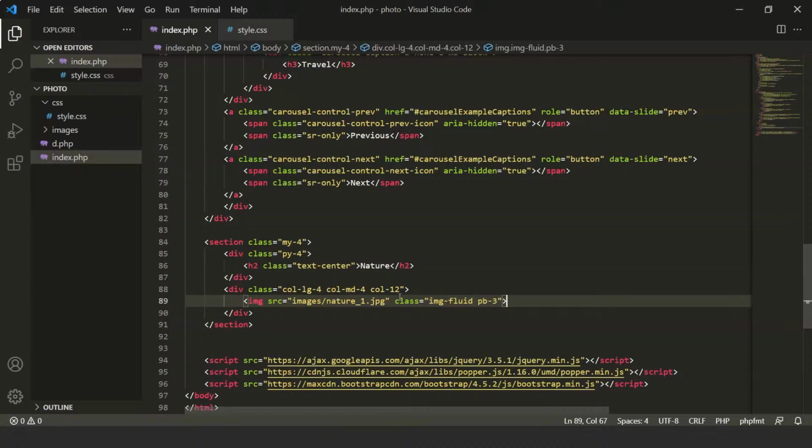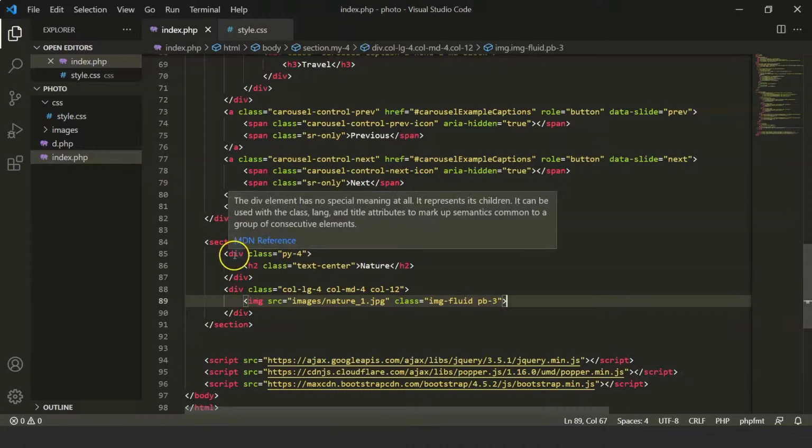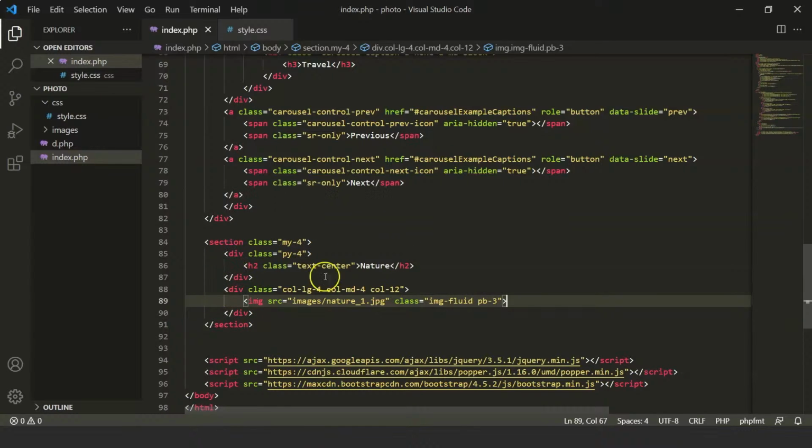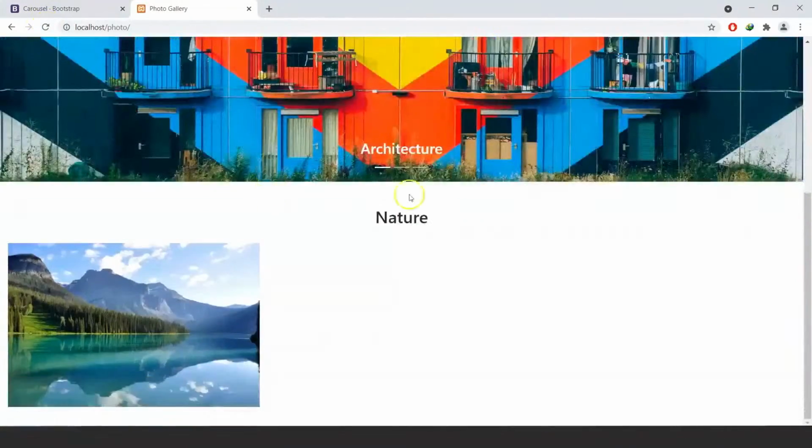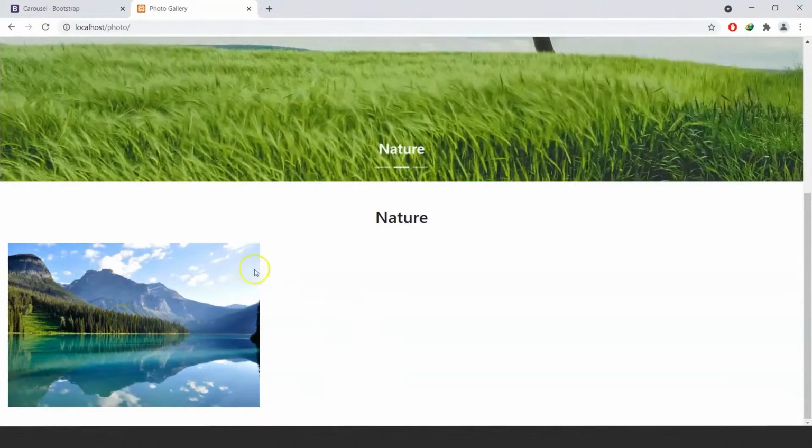Well, I think it's done. So this is the first section. Let's go to our page, refresh. So nature and our first image is also visible here. So what we need is we need to display 2 more images in this row.